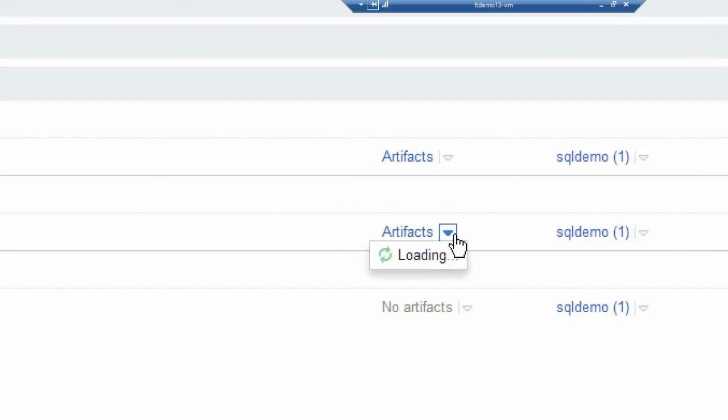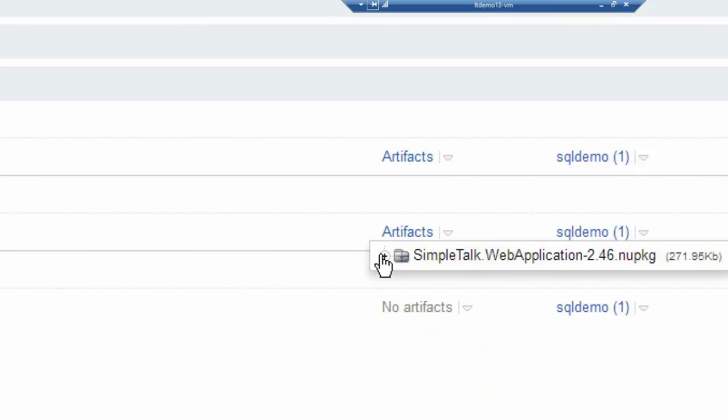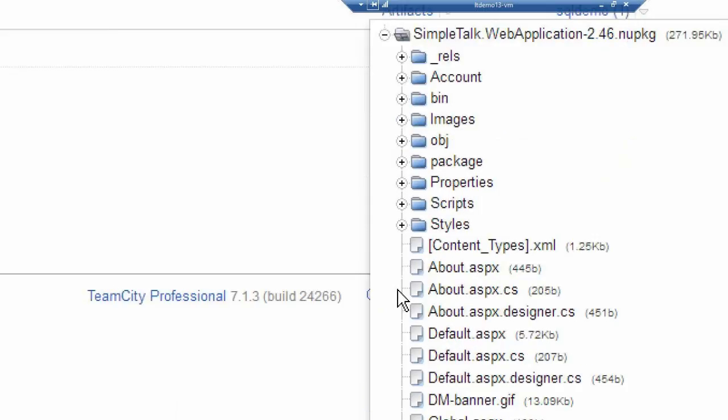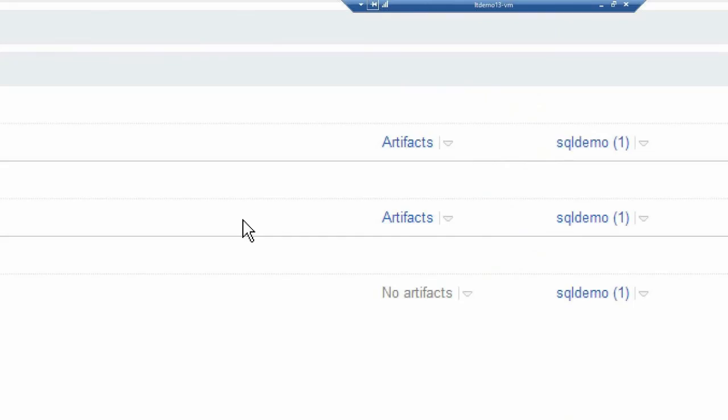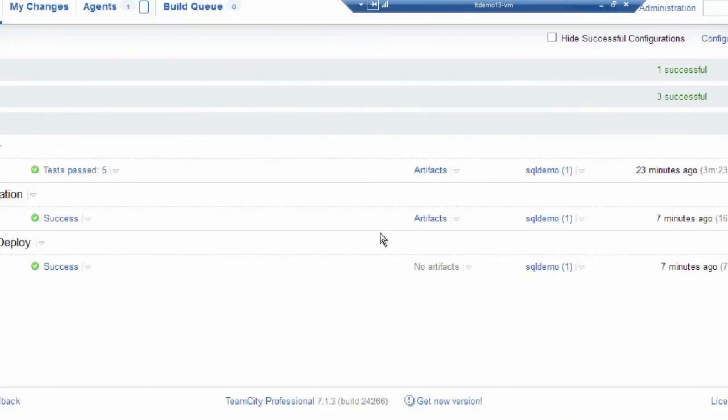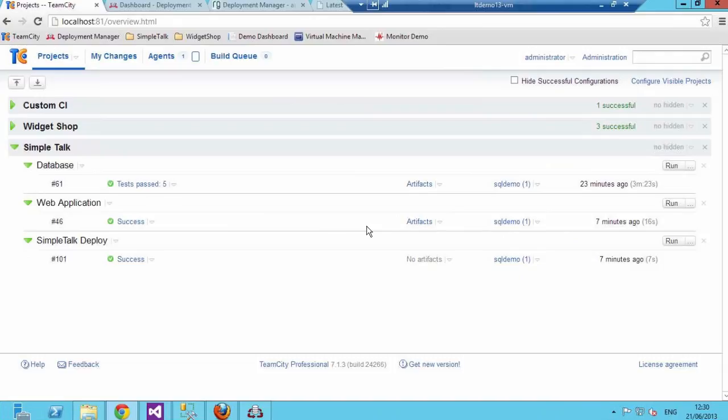A website package is very similar. In this case, we've got all of our ASP website, along with our web configs and so on, down the bottom. Control 4, there we go. So that's the two types of packages, and I've shown you how the database one is created.